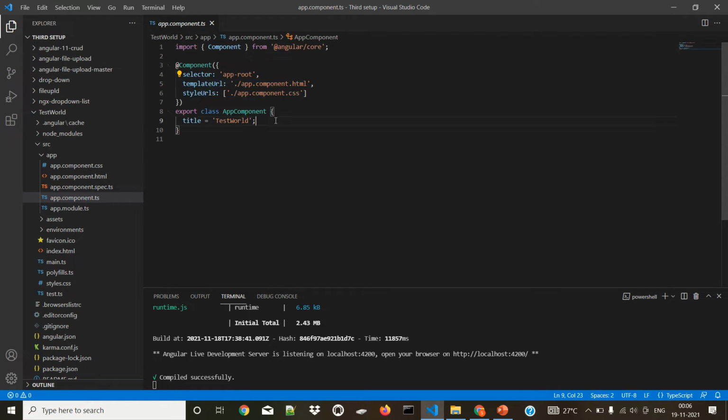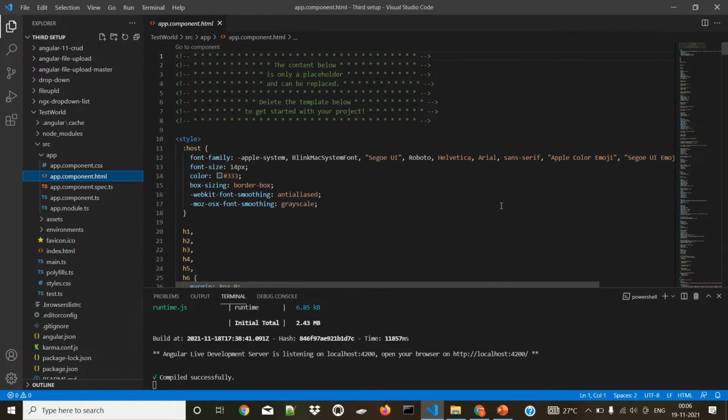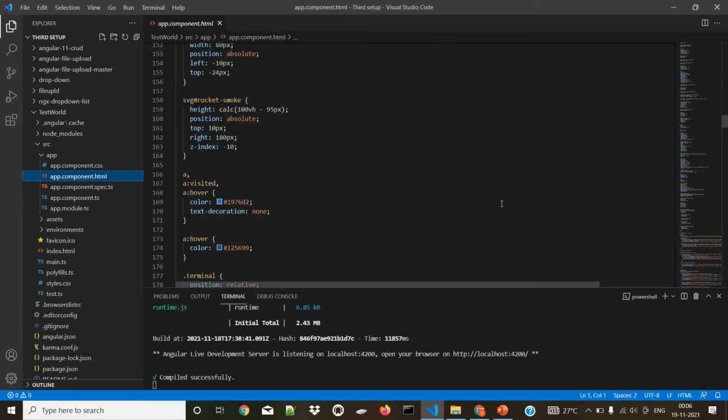And then we have a title declared here. This title variable holds the value test world. This test world is the project name. It is declared here, and we see the HTML file, which is present by default.